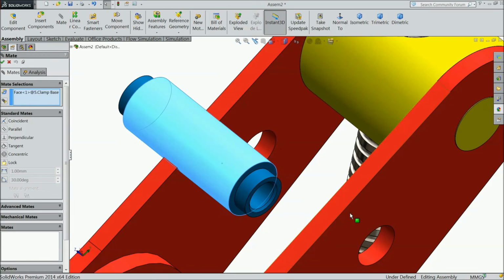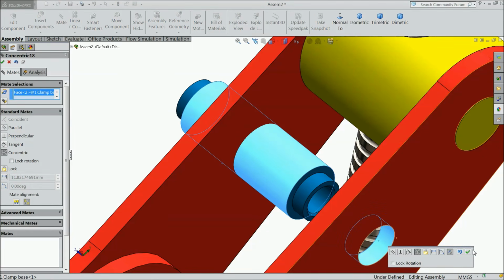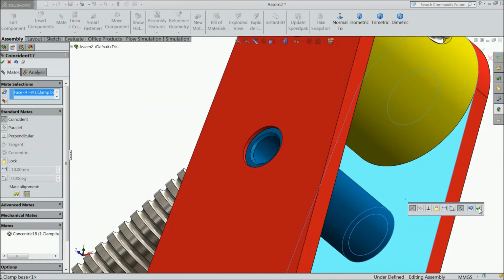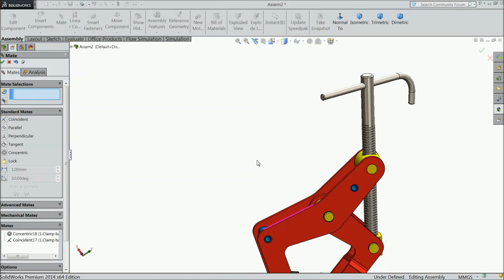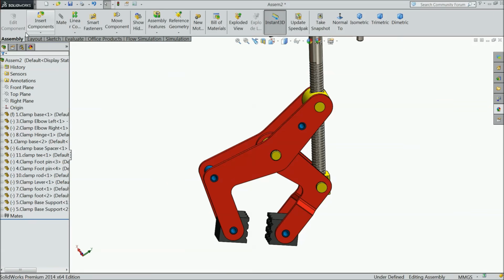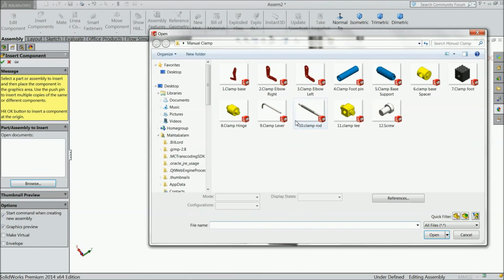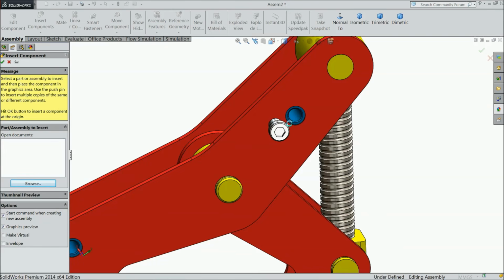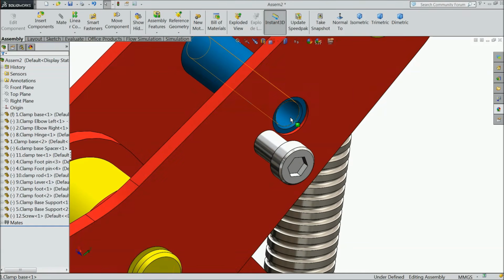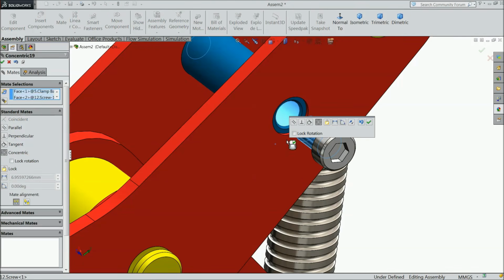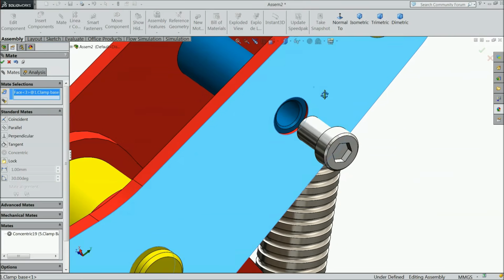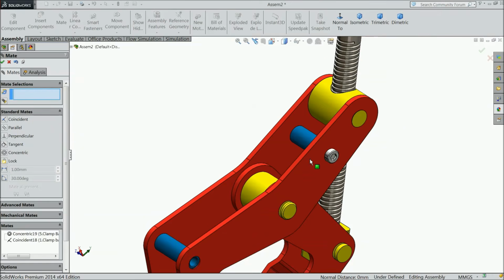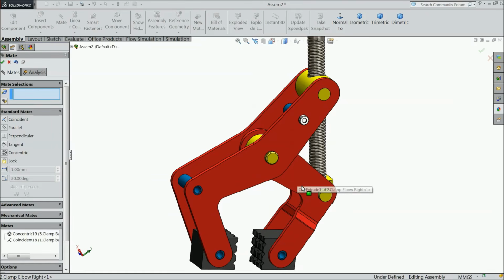Select this face, mate, hole. Concentric relation. Select this face and this face. Okay. Now this is fixed here. Now the last part, we will fix the screw. Mate, screw, this face. Okay. Now we will make some relation.